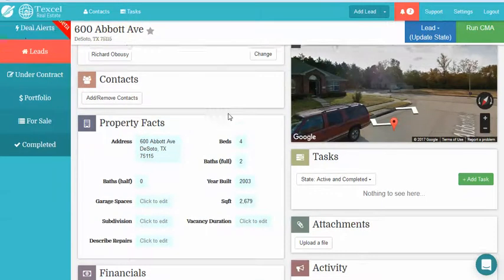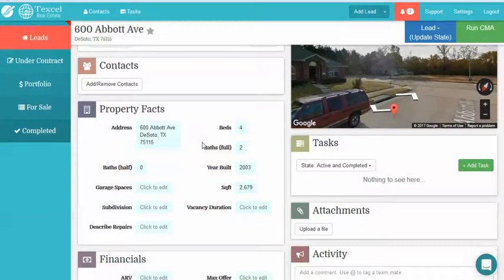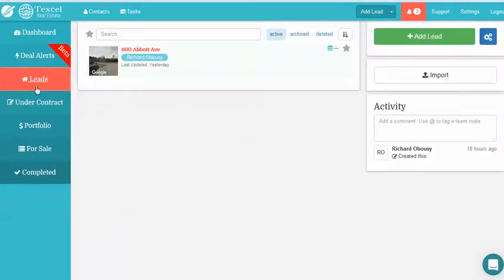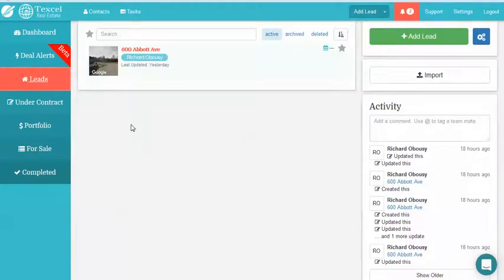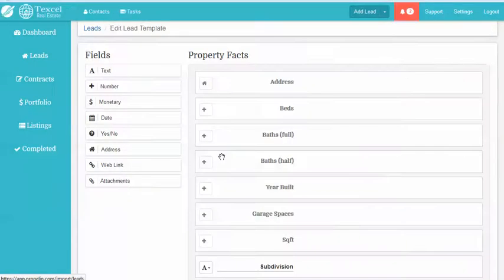Now, what we're going to do is modify these templates. What I mean by that is that as a real estate investor, you may have certain types of properties that you tend to gravitate towards, and these templates may not contain all the information that you would like them to contain. So we're going to add that information by modifying our lead template. We go over to our leads folder, and then we hit this gear icon over here. I'm going to click on that, and that brings up the templates field.